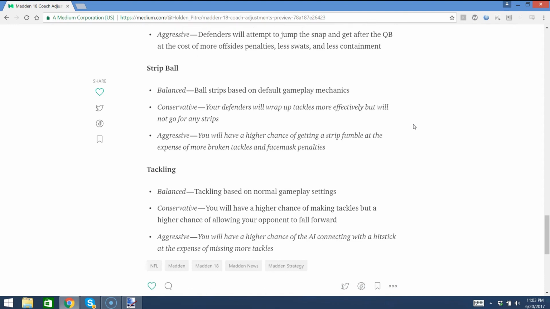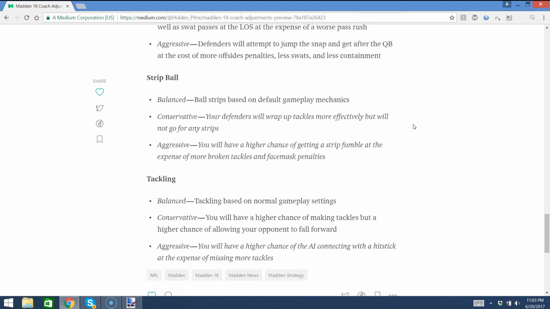Strip ball and tackling. Now these two kind of go hand in hand. Strip ball is for strips. Tackling is more for hit sticks. With both conservative, your defenders will wrap up tackles more effectively, but will not go for any strips. Also with tackling, higher chance of making tackles, but a higher chance of allowing your opponent to fall forward. So I think this just goes by your style. Are you more of a high risk, high reward type guy? If so, then I think you might go for aggressive.